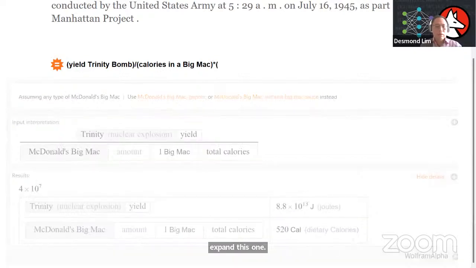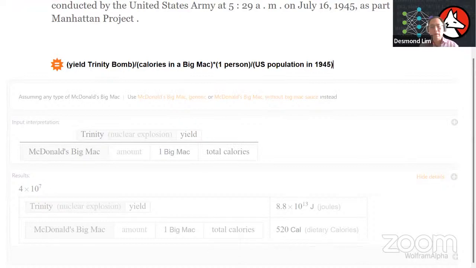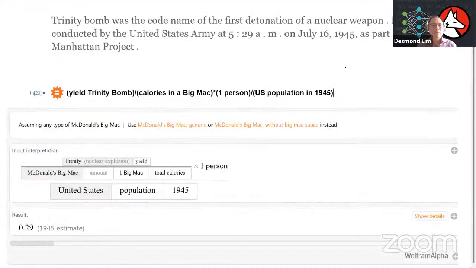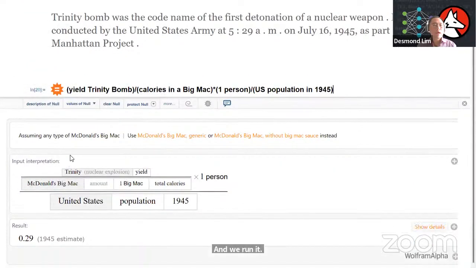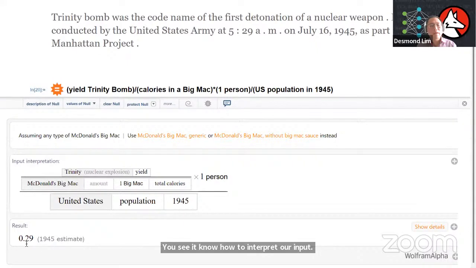Say, okay, when it's per person, by the time of maybe the US population in 1945, we can have our query doing a formula like this, and we run it. You see, it knows how to interpret our input. Okay, by the US population in 1945, the result is 0.25.